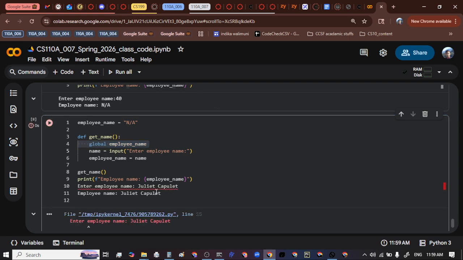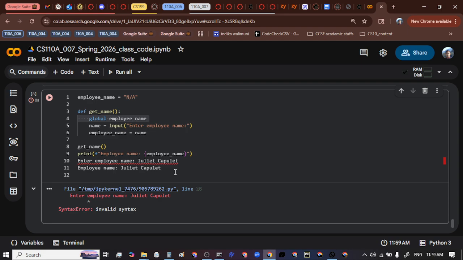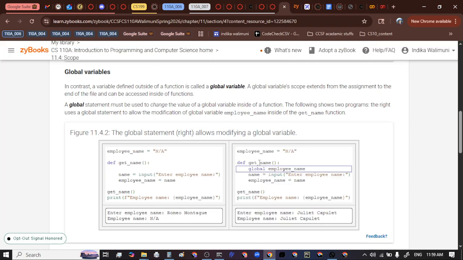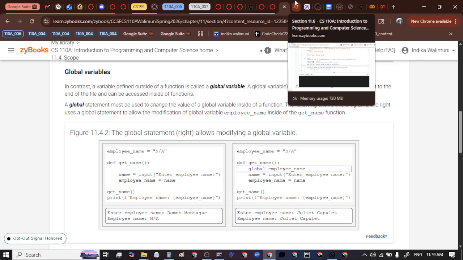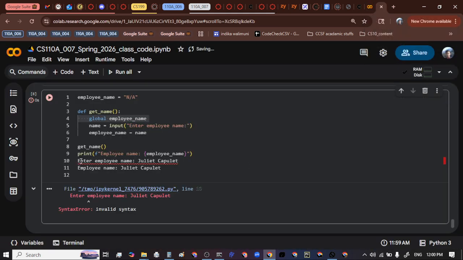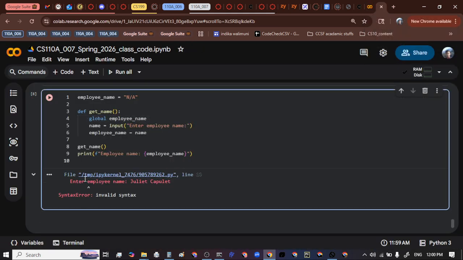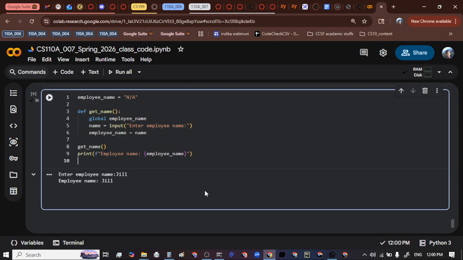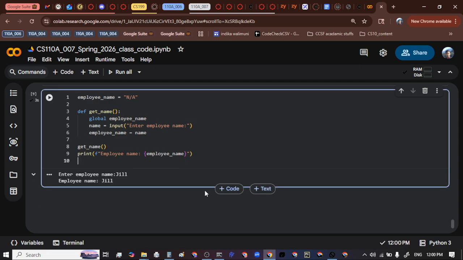So if I try this one, well, let me see. Oh, I only need to remove the last two lines. Sorry. All right, so if I run this, let's say Jill. So I got the name Jill, right?